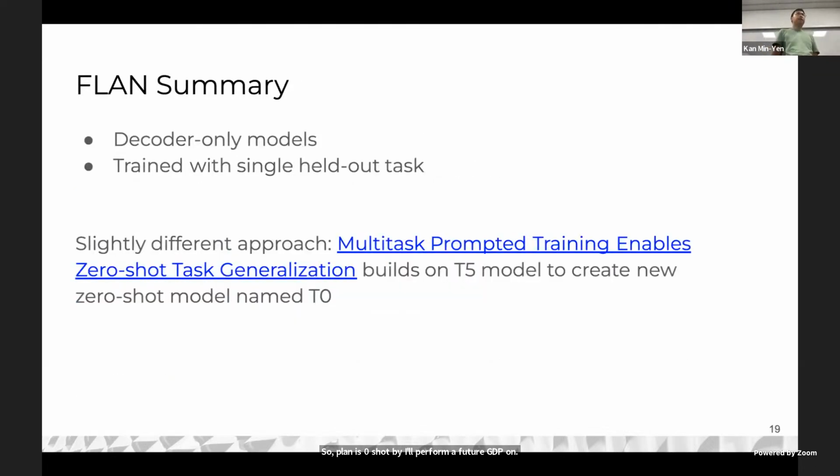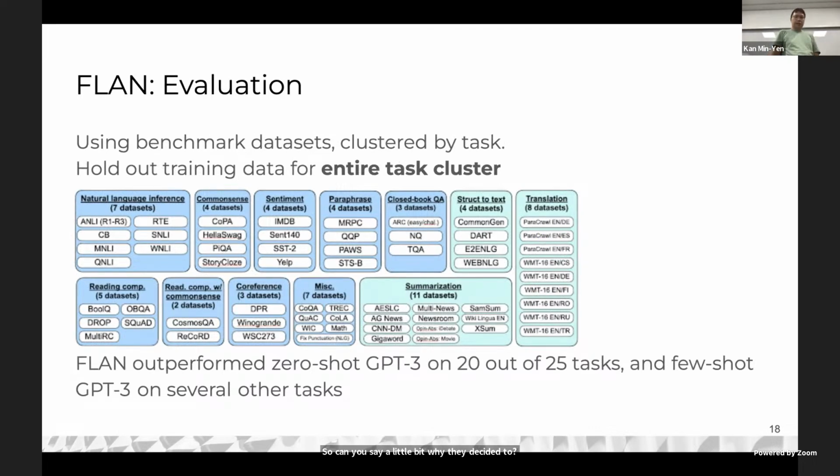So can you say a little bit why they decided to ablate on a task cluster, just so that everyone understands?